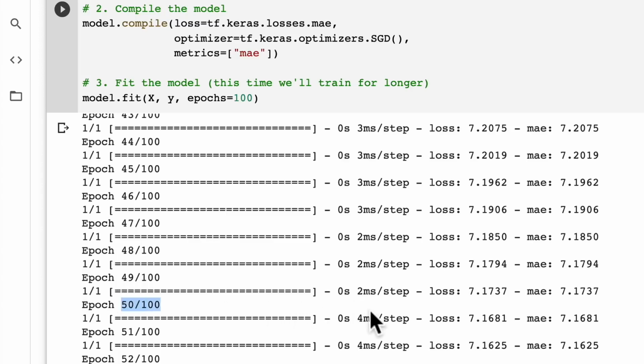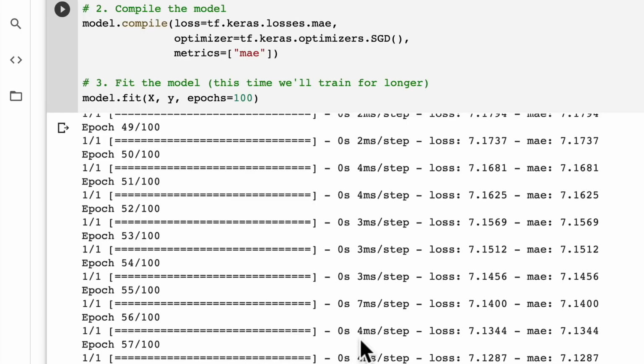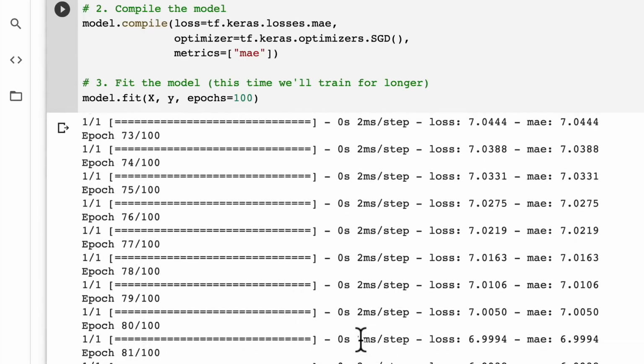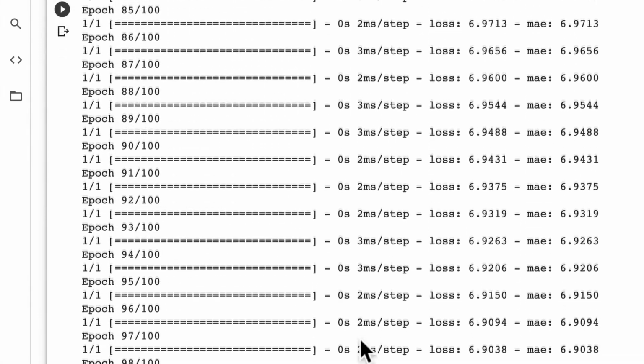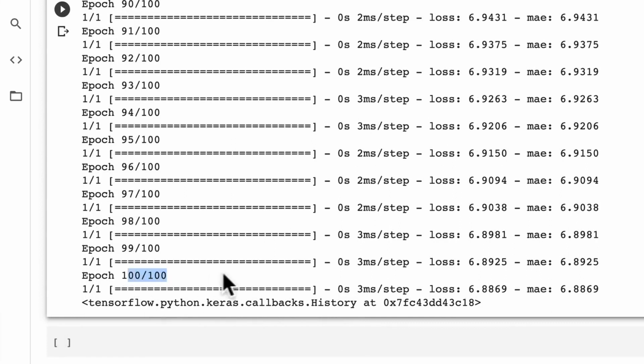Here we go, 50. So about halfway through. Oh, we're almost at 7 loss. Okay, let's keep going. All the way down. And we get to 100. Wow. Okay, so we're just below 7 here. This is amazing. So just by altering one hyperparameter of our model, specifically the number of epochs it's gone through, we've decreased our loss and our MAE, mean absolute error, from around about 11 to around about 7.